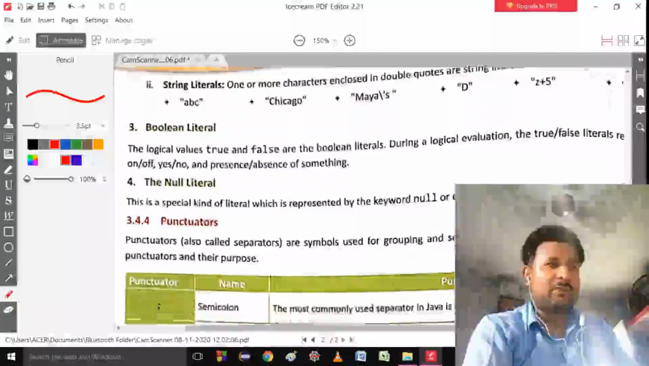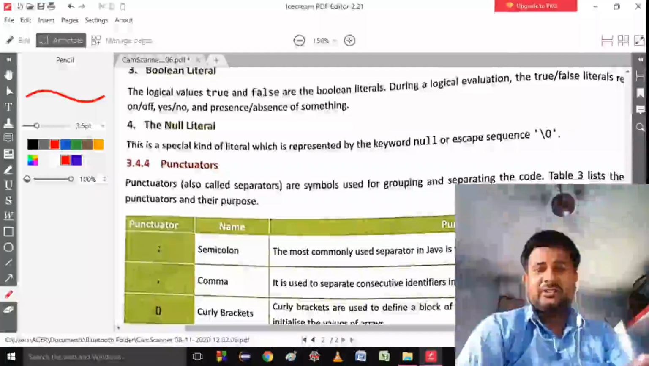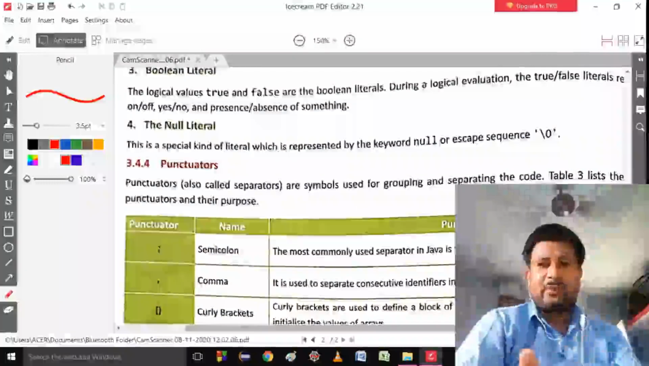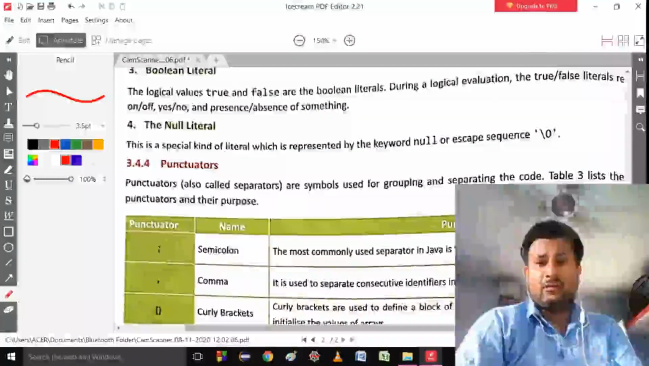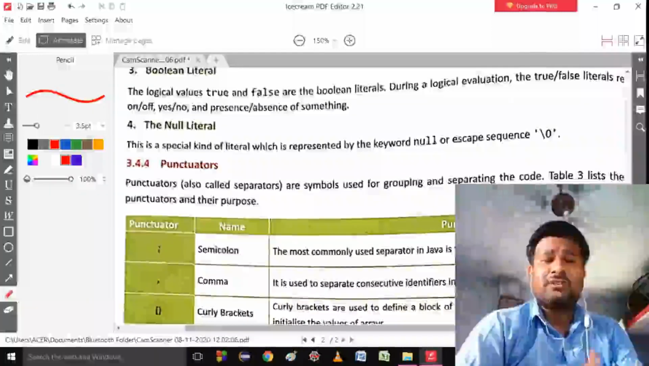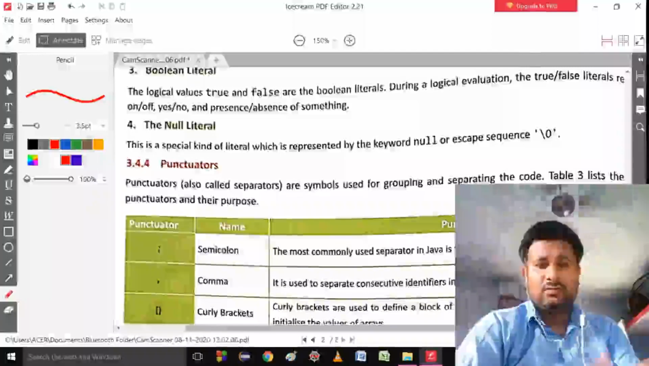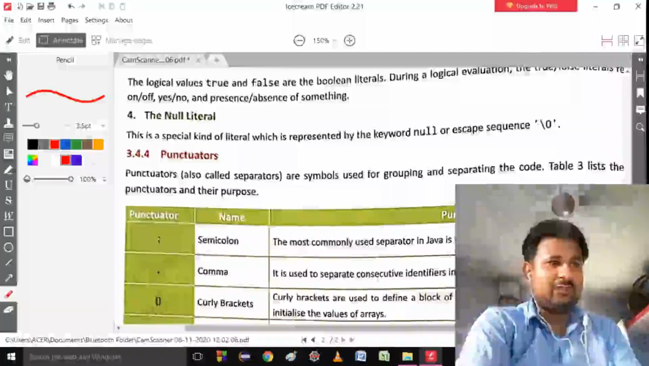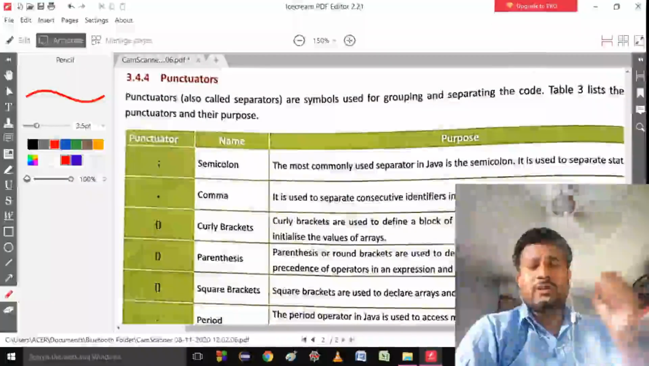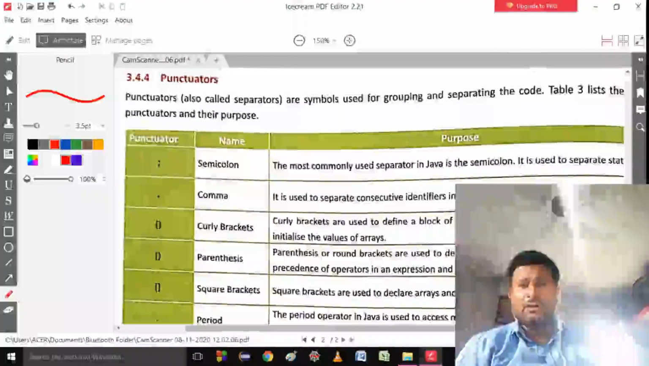Next, come to the punctuators. Basically, the definition of punctuators is that this is a symbol used in Java code to separate or group the code. There are basically many types of punctuators used in Java. Like if I talk about termination, you call it a semicolon. What do you call termination?